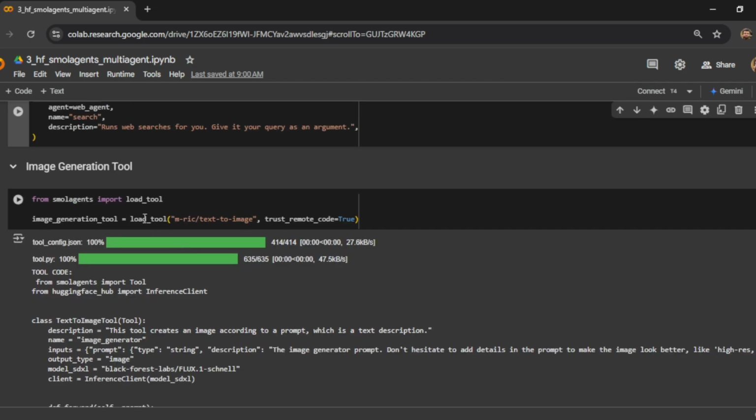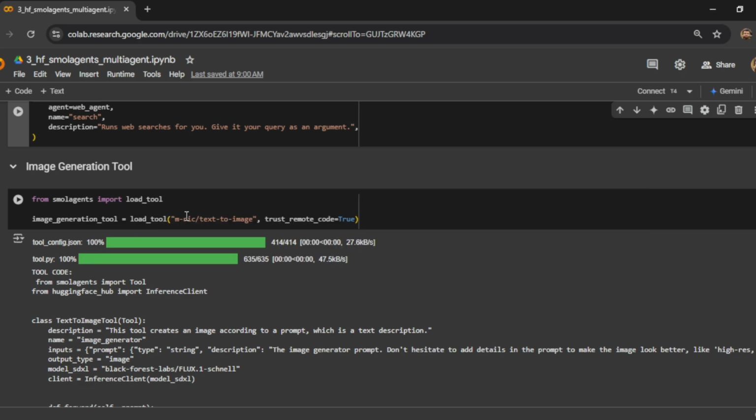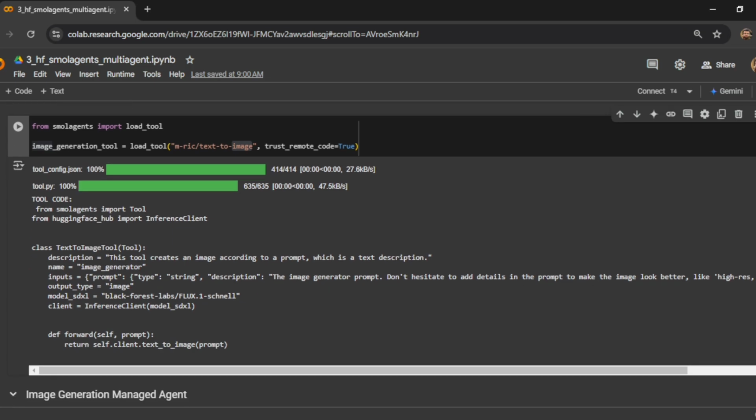Once that is done, we will move to the image generation tool. We will leverage a previously created tool which is hosted on Hugging Face. As I mentioned in my last video, a lot of tools have been created, and small agents expose those tools on their server so that others can leverage them to build agents. One of them is this text to image tool, which takes text as an input and then generates a high quality image. It leverages the flex.1 model, which can take a prompt as an input and generate an image out of it.